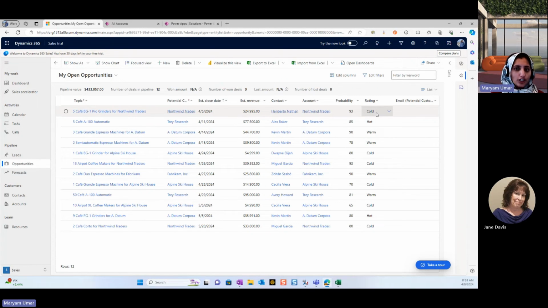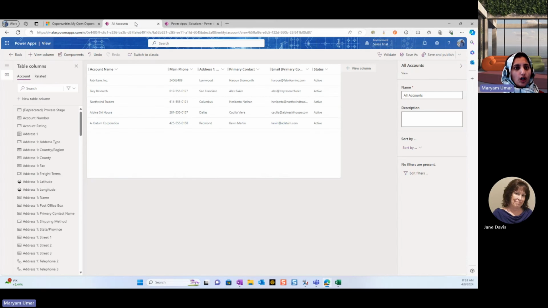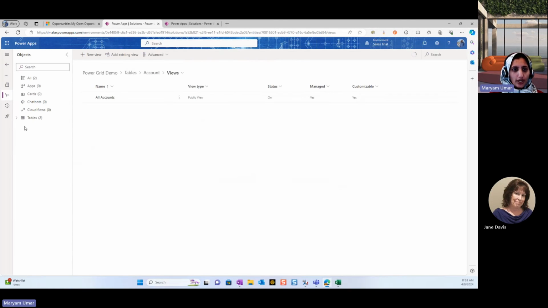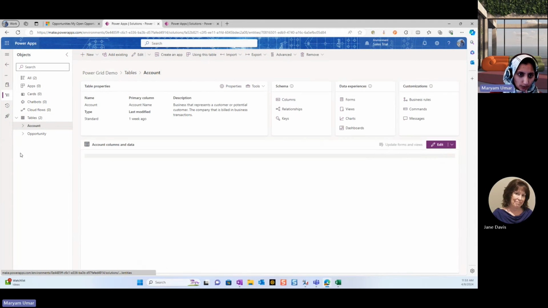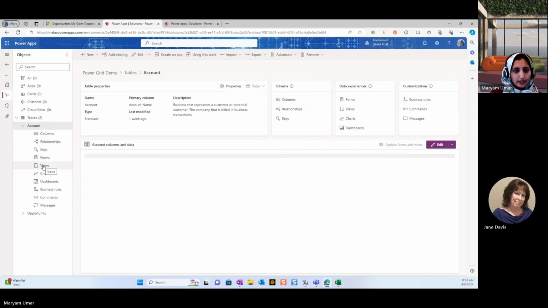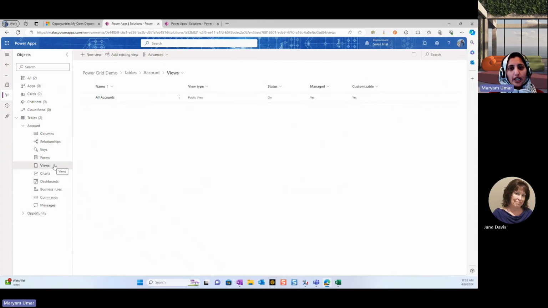So this all could be achieved using a simple control, which is Power Apps Grid Control, and I'm going to show you how to set that up. So now I'm moving to my make.powerapps.com portal, and here I am in my accounts. So I'm in my account table. If I go to my accounts, I can go and look at views. So the way I'll be setting up this component is on the view.